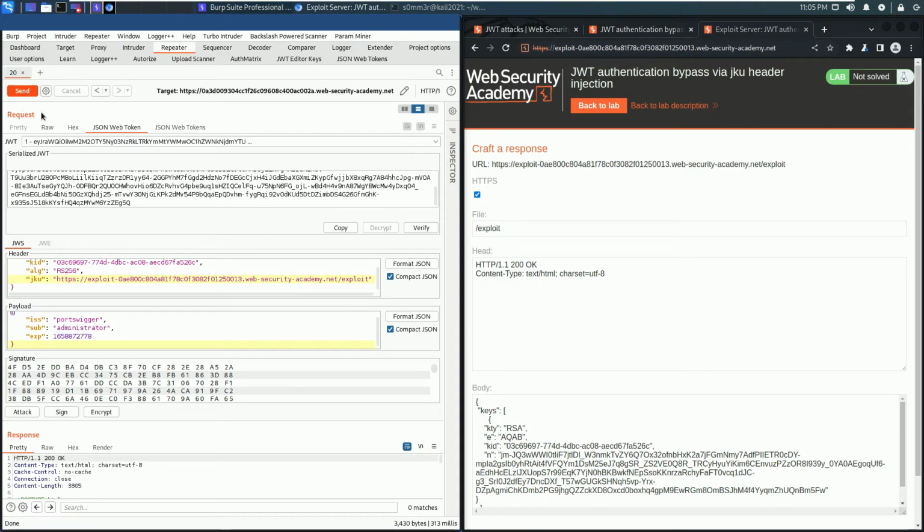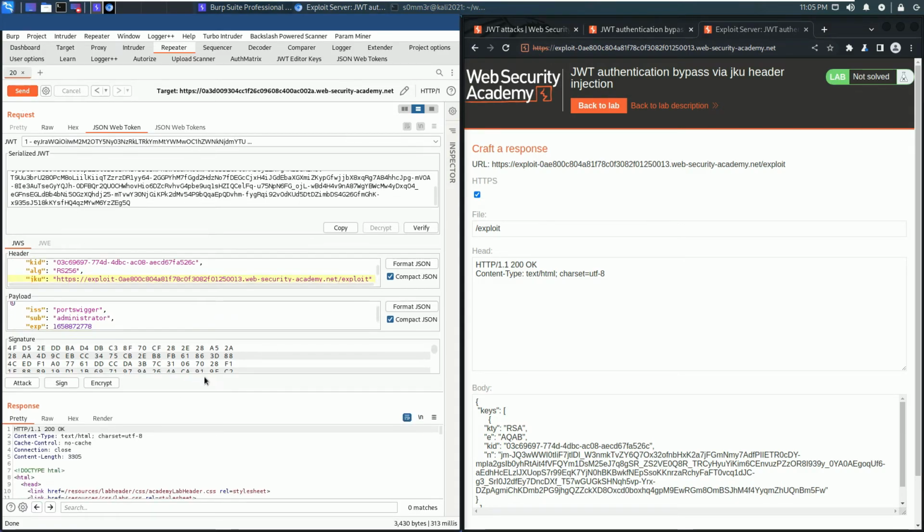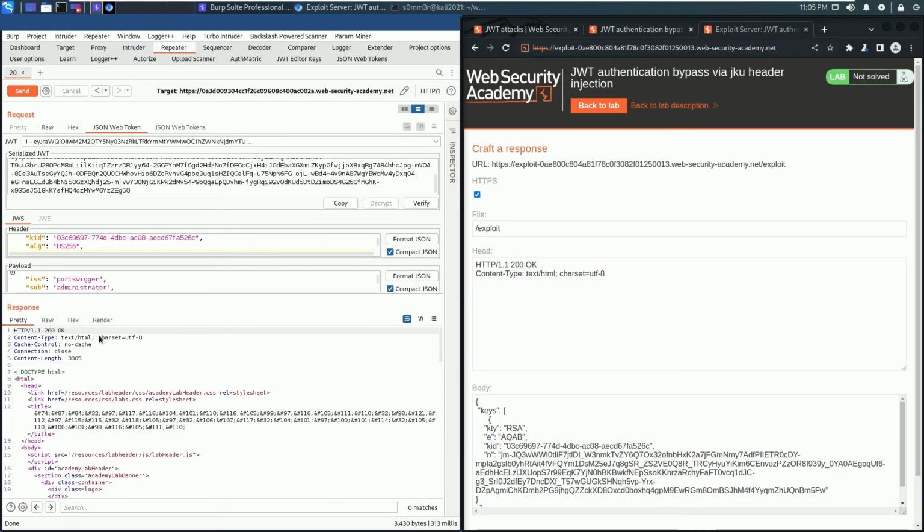Send the request, and you see in the response section we received an HTTP 200 OK. That means we have successfully accessed the admin panel as administrator.